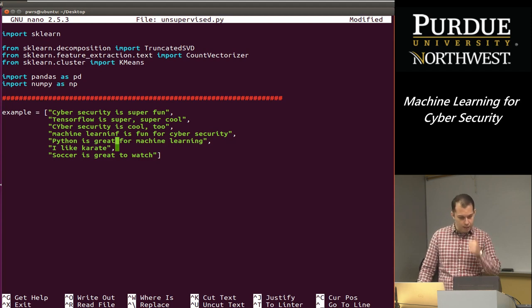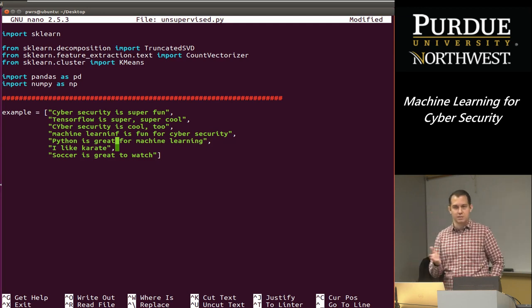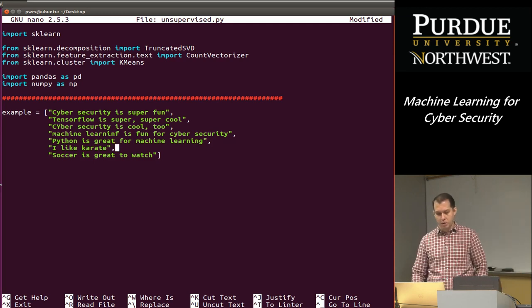Okay. So now this very simple data set is what we're going to analyze. We have seven sentences: 1, 2, 3, 4, 5, 6, 7 sentences. And now we are going to process this data.